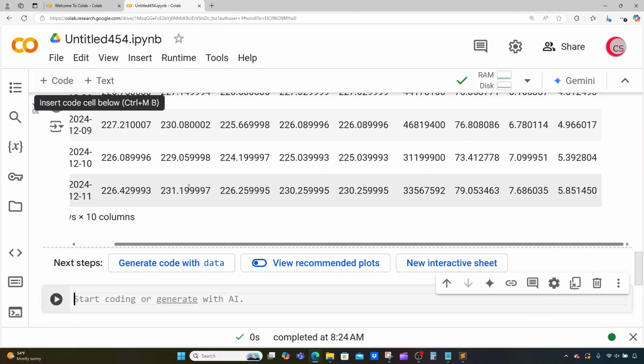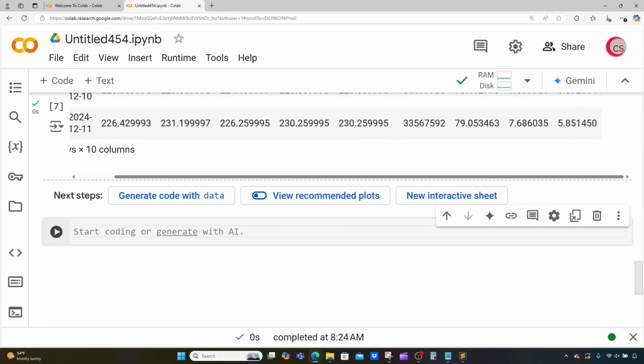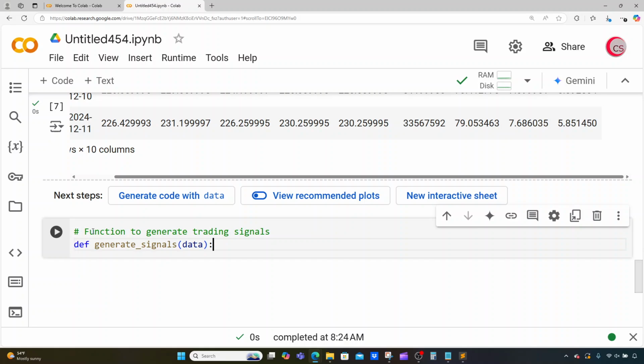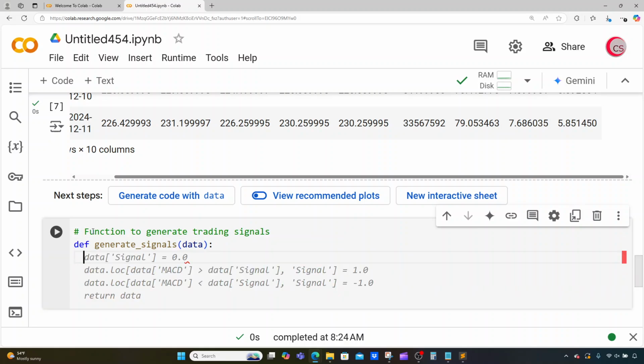So let's create a new cell. And now we're really kind of creating our strategy. So let's go ahead and create a function to generate trading signals. All right, so I like Google's suggestion here for the function name, generate_signals(data). So I'm just going to tab over. It looks good.